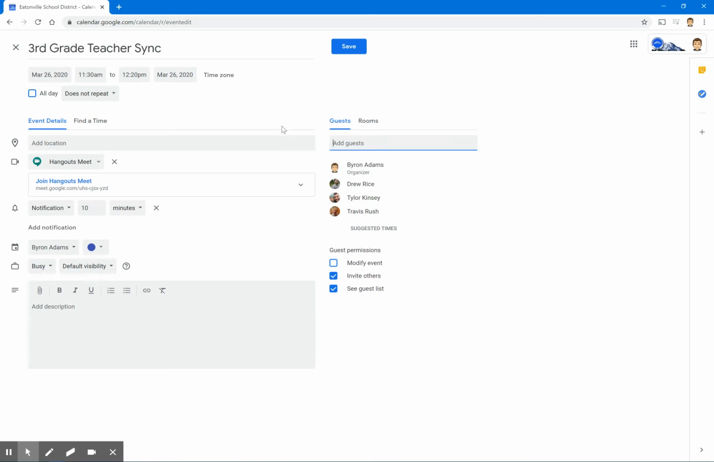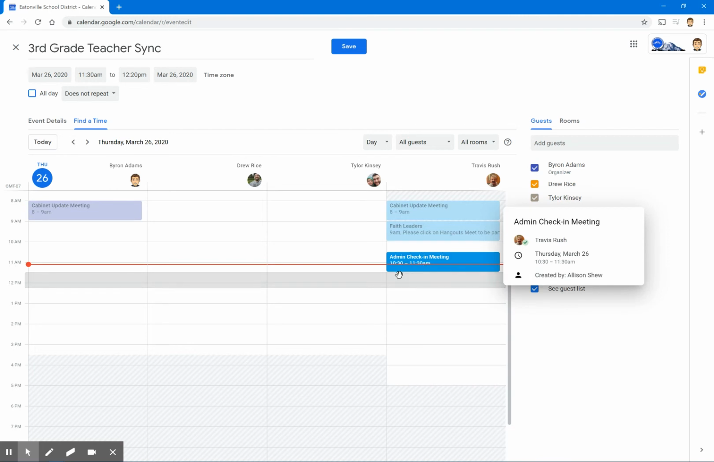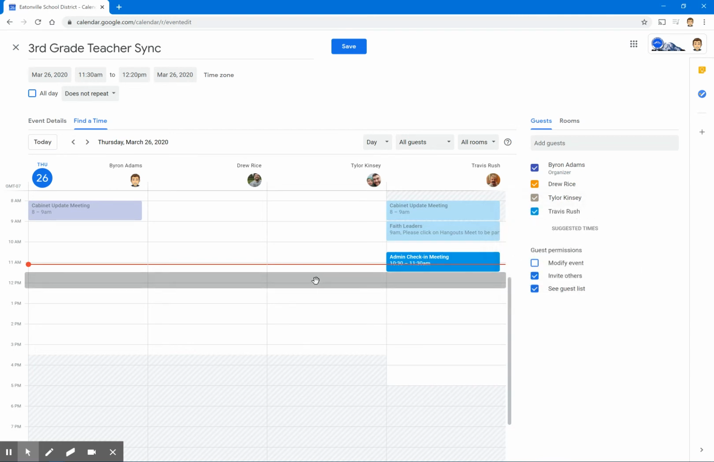Now, let's see if this time actually works for the people we're trying to meet with. If you go over here to find a time, you'll see you have two tabs. You have event details, and you have find a time. If I click on find a time, you'll see what everybody's availability looks like. It looks like Travis is available at 11:30. He doesn't have anything in his time block, but he does have something from 10:30 to 11:30, which is fine. So we should be able to meet during that time. That's a perfect place to check to make sure that you're not having any time conflicts.